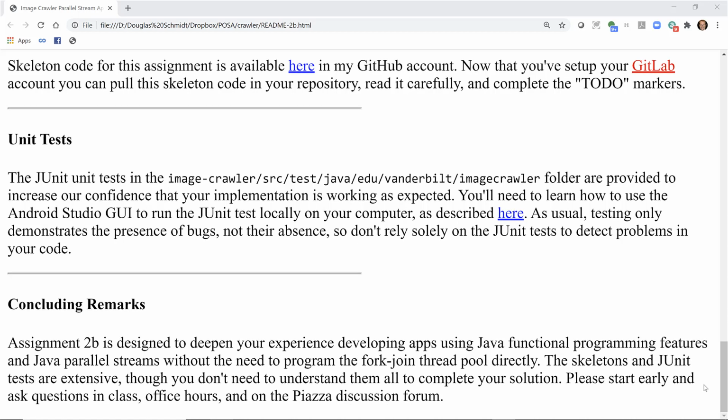As always, there's a set of JUnit unit tests in the image crawler source test Java edu Vanderbilt image crawler folder, and these are provided to increase our confidence and your confidence that your implementation is working as expected.